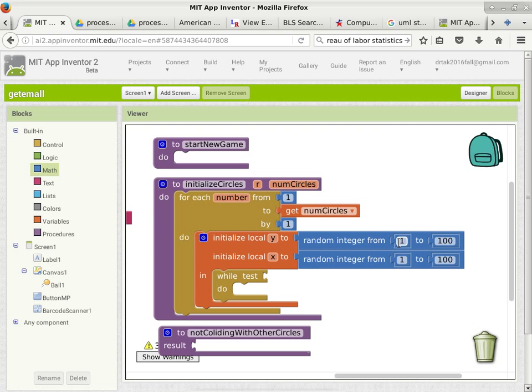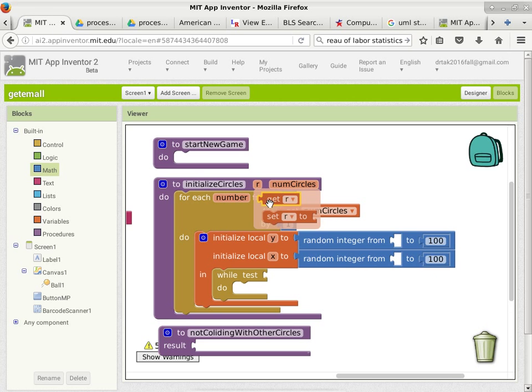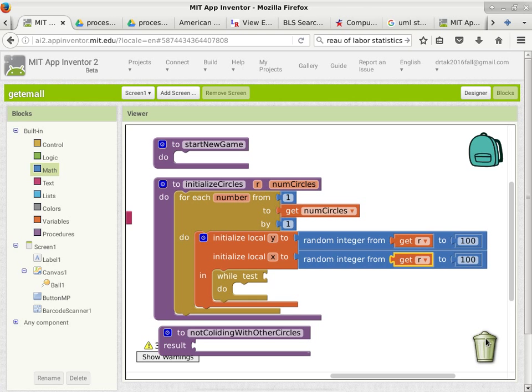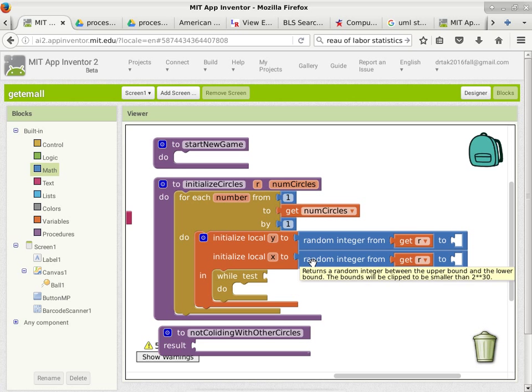So here we refer to r, get rid of this, get rid of that, and then we just specify r as the minimum because you have to clear the edges. The end range is not going to be 100 and 100 because in one case it's going to be the height minus the radius. In the other case it's going to be the width of the canvas minus radius. So those two will be computed as well.